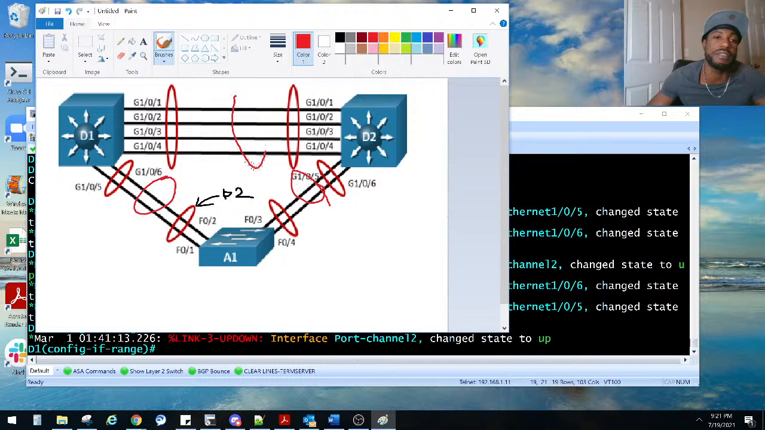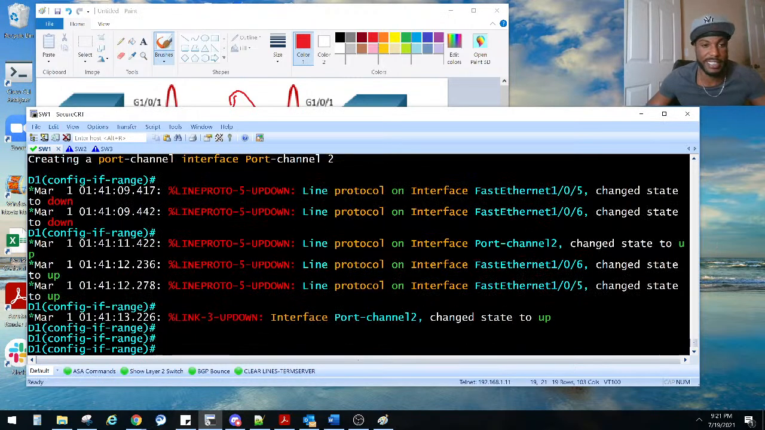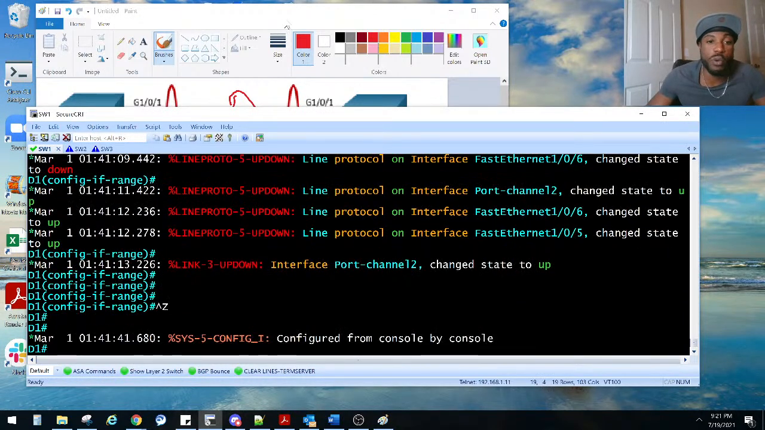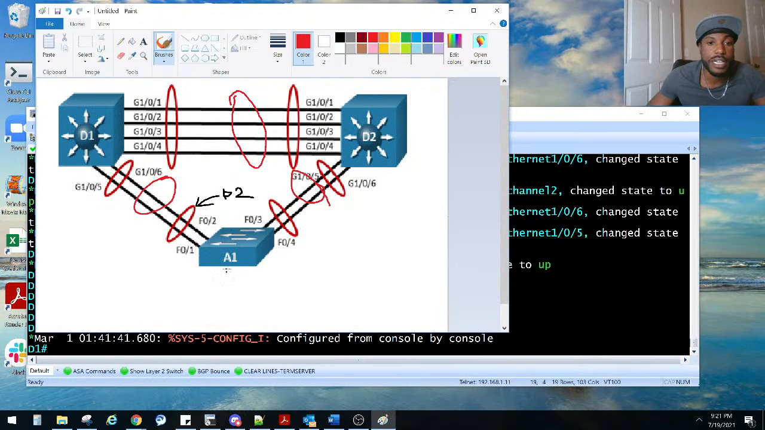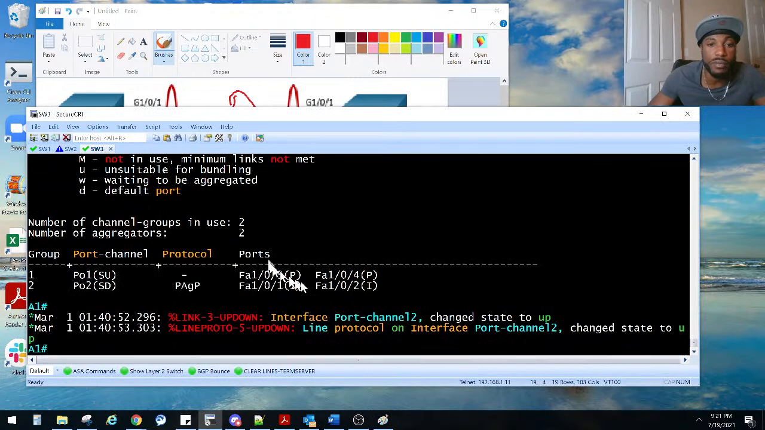So we're going to have to do the same thing over here between these guys, but I'm probably not going to follow how they did it. Let's see. Port A1 should have both of its port channels. Remember how they looked when we checked on A1?